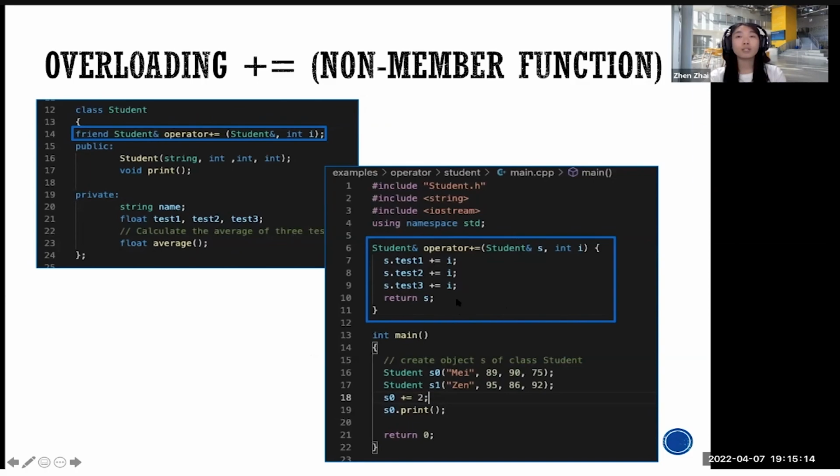But for us to do that, remember the s dot test1. Test1 is private. For this regular function to access s dot test1, s dot test2, s dot test3, it needs to be a friend. So on the left here, I also need to add friendship. I need to write friend followed by the signature of this function that matches, so that this regular function will now have access to test1, test2, and test3.